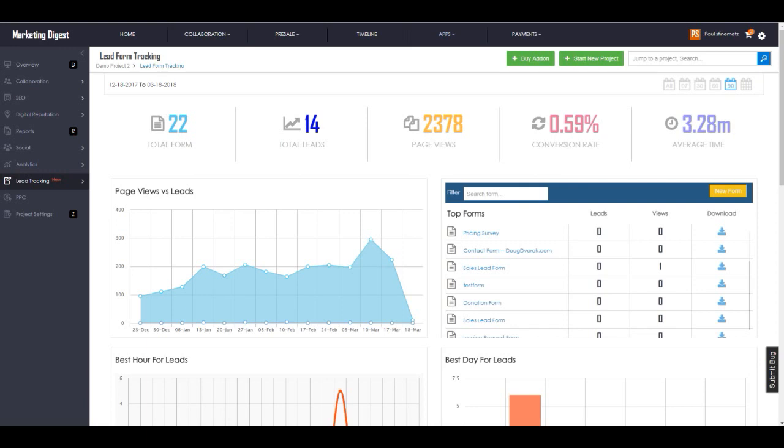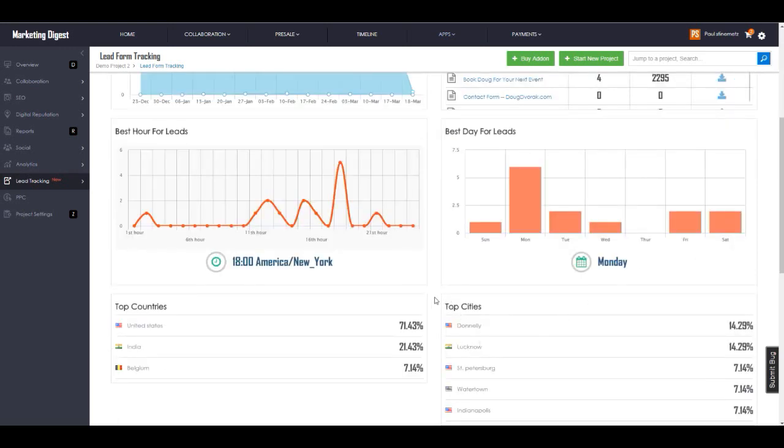Furthermore, we'll provide a graphical interface for page views versus leads, which forms that you have embedded are performing the best, and what time and what day is best to collect those leads. Now, you may think, well, why would I need to know this information? Well, particularly for PPC, being that you can control when the ads are displaying and when they're not, knowing what time of day and what day of the week would be beneficial.